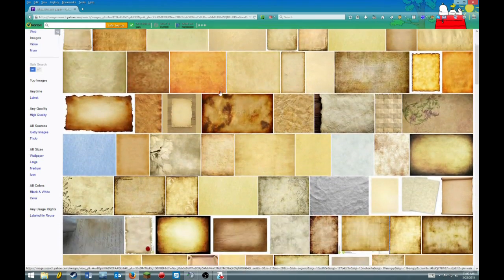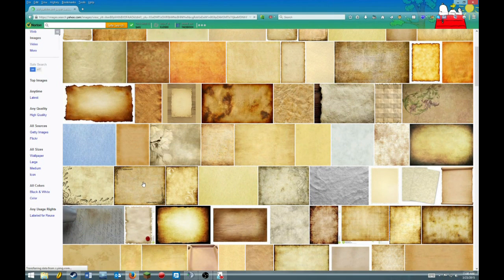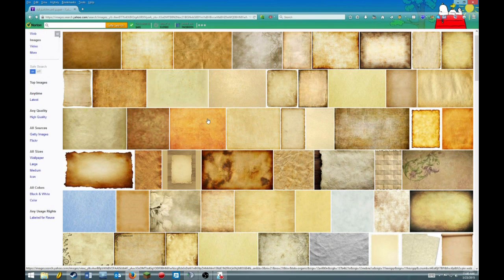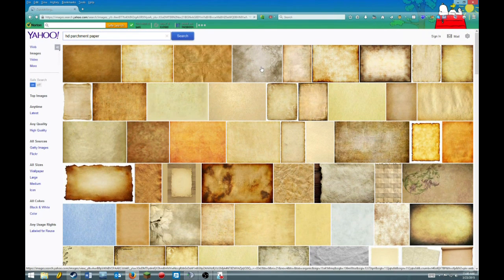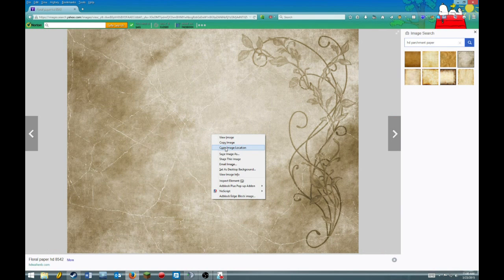So for the sake of this demonstration, I'm going to pick this one with borders on the sides, so you can tell whether it's just laying multiple copies or stretching one copy across the top. I don't like this watermark in the back or whatever that is, so let's pick this one here, the elegant design on the back. Go ahead and copy image location.